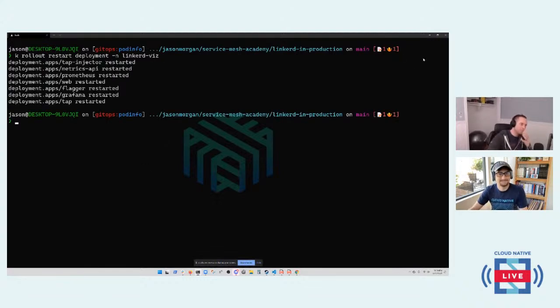So we're going to lose this dashboard for a bit. But you can use the tooling, that Viz component, to look at your own Linkerd environments. It's actually really handy, so I would use it when you go to production. But you need more than just Linkerd.